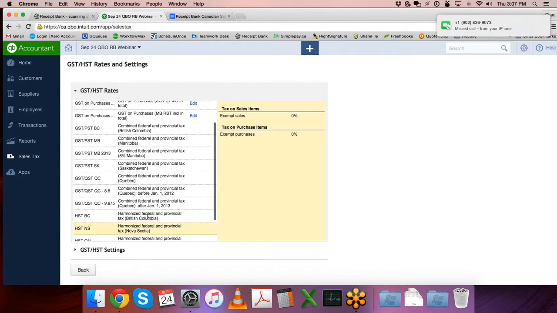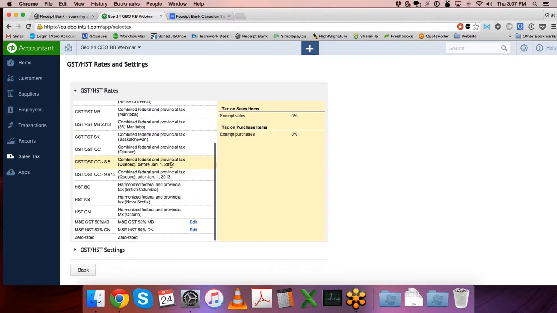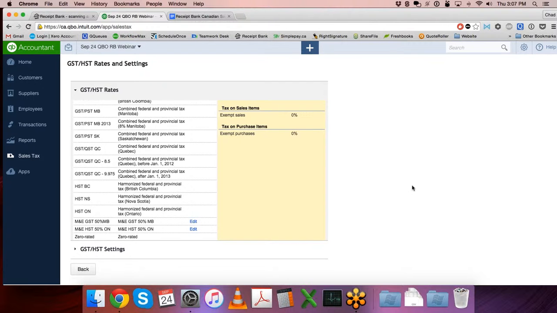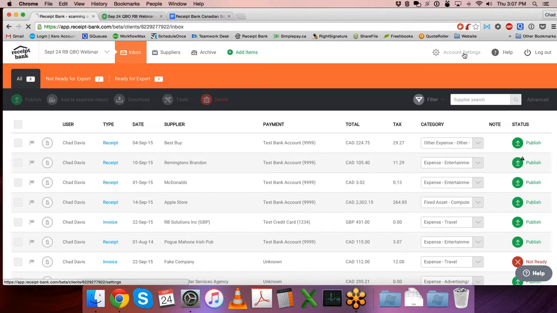The ones you'll notice here are some Manitoba, some BC, some standard GST items, and Ontario items, Nova Scotia. These will be the basis for some of the examples we go through in Receipt Bank. Once all of this is set up and there's nothing left to set up from a tax perspective, we'll head over into Receipt Bank and actually start the integration.